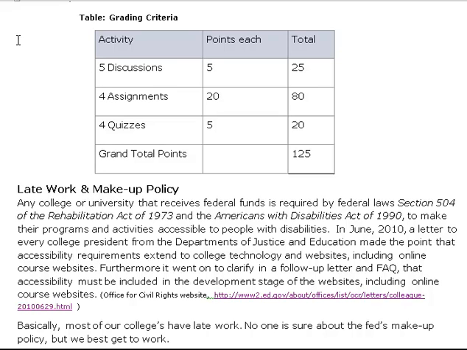Late Work and Make-Up Policy. Any college or university that receives federal funds is required by federal laws, Section 504 of the Rehabilitation Act of 1973 and the Americans with Disabilities Act of 1990, to make their programs and activities accessible to people with disabilities. In June 2010, a letter to every college president from the Departments of Justice and Education made the point that accessibility requirements extend to college technology and websites, including online course websites.